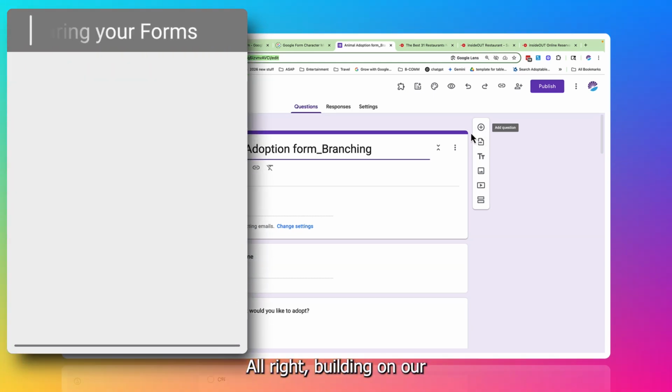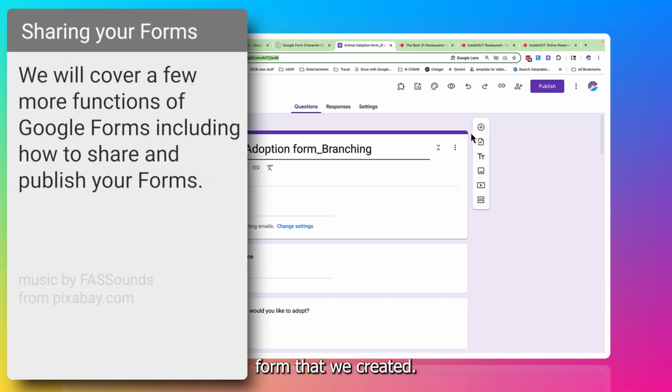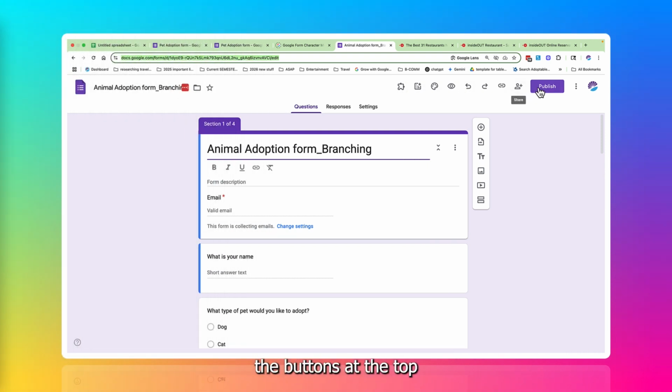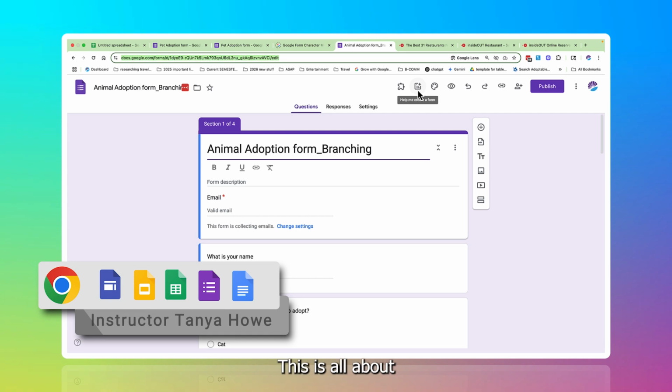Right, building on our form that we created, we are next going to explore the buttons at the top here at the upper right hand corner of your screen. The first one we have is your add-ons, which we'll talk about in another lesson. This is all about artificial intelligence, so we're going to skip over that for right now.